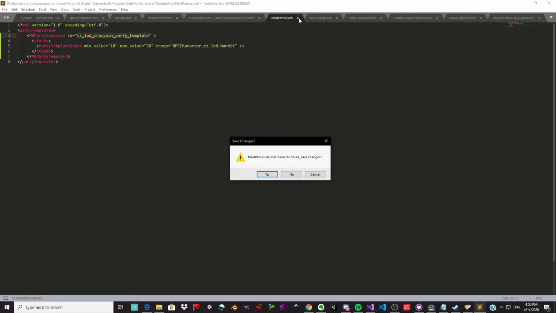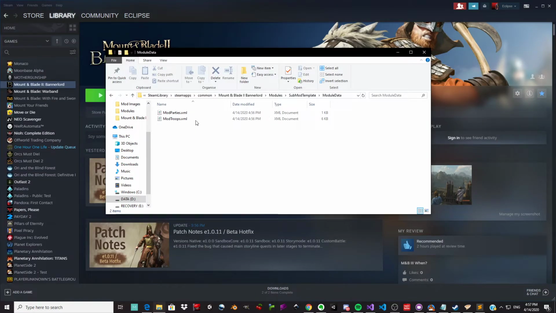Oh shit! Okay, give me a second. Hey everyone, I forgot to rename the parties before. Sorry, I forgot to save the parties before I renamed them. So I recovered those anyway. Looter troops. Yeah, so looter troops.